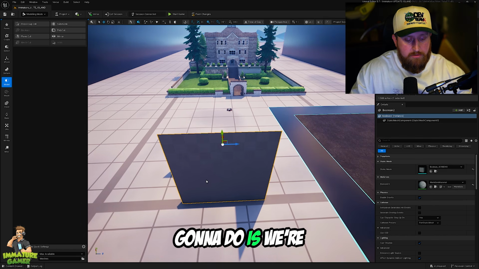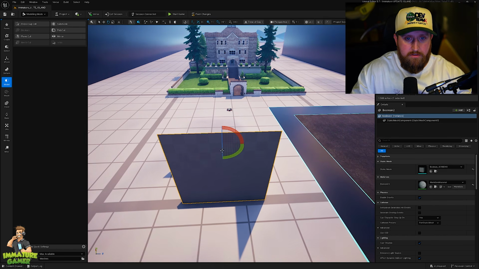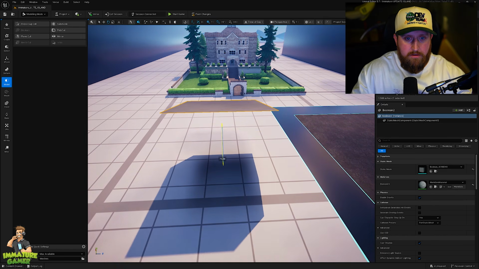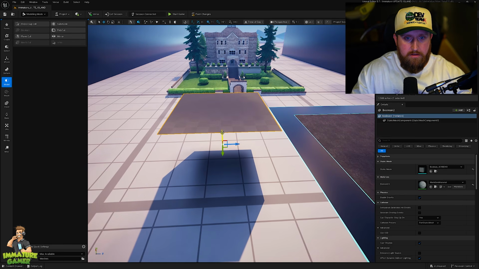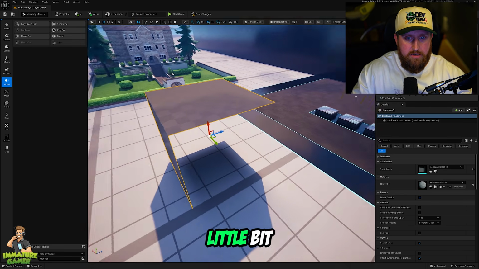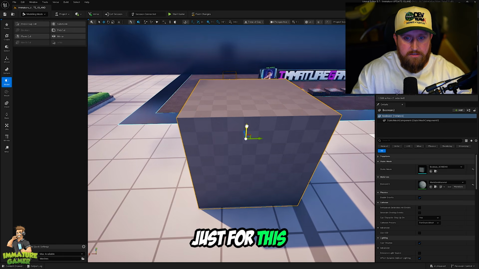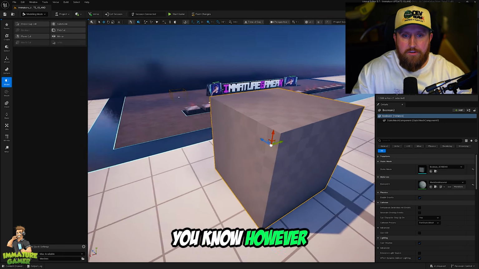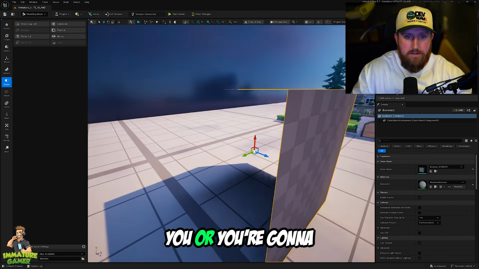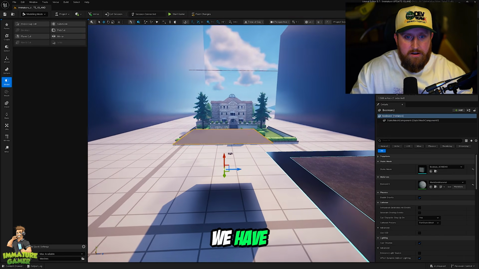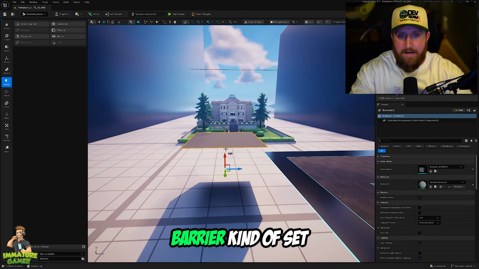And now what we're going to do is rotate this. Raise it up just a little bit. I actually want it to touch the ground just for this example. However you decide to use this is up to you, or what you're going to use this for. But now we have the one-sided barrier kind of set up.